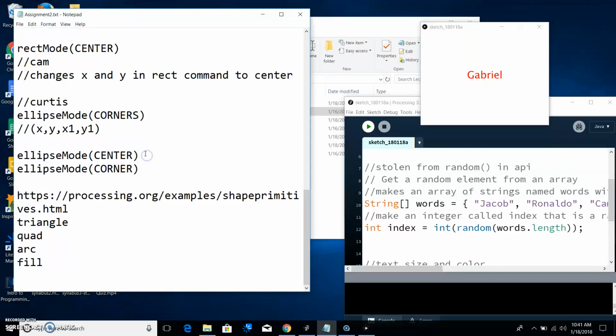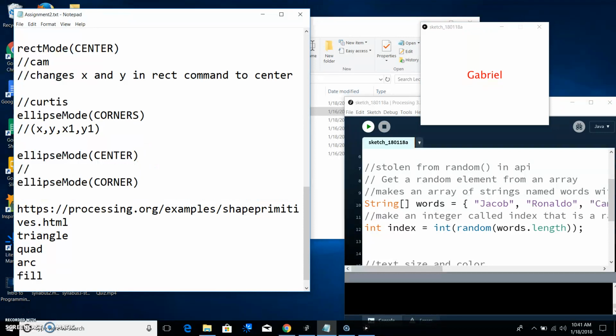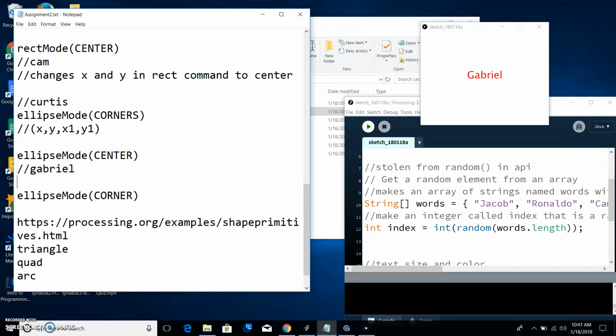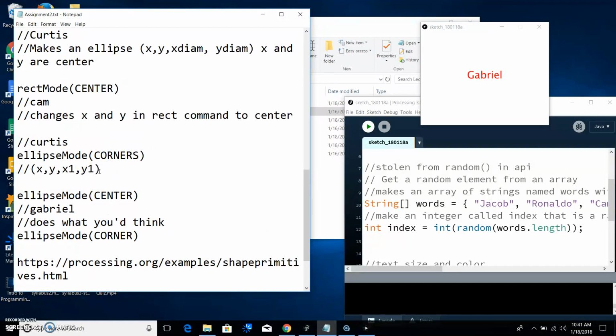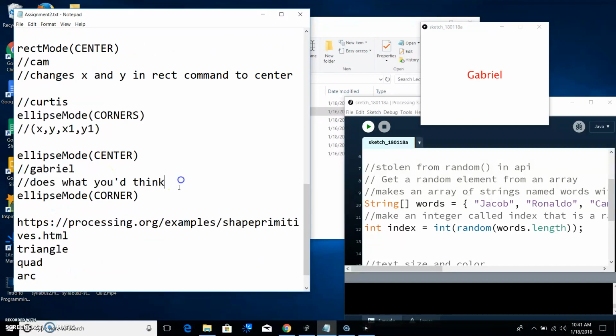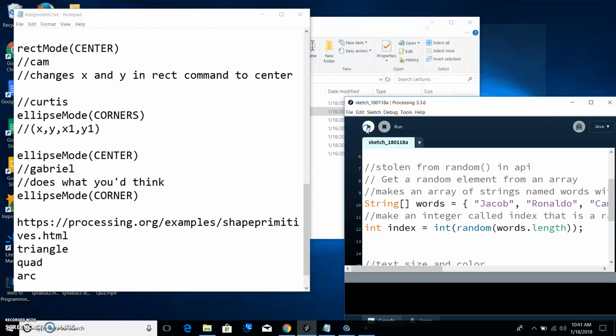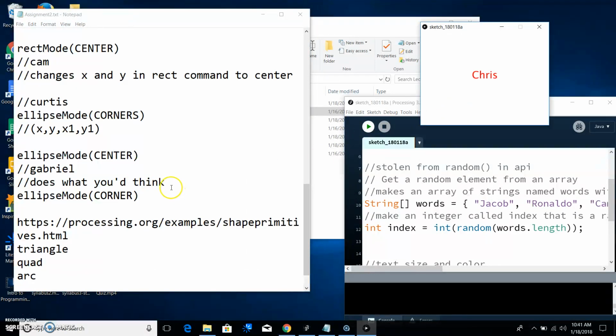Okay, Gabriel, what does ellipse mode center do? It changes the origin point of the ellipse to the center of the ellipse. Right, instead of describing... Yeah, perfect. It does exactly what you'd think it does. So it just turns it back to the default mode.